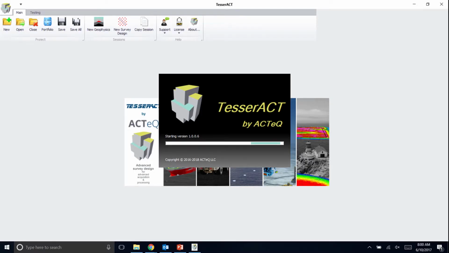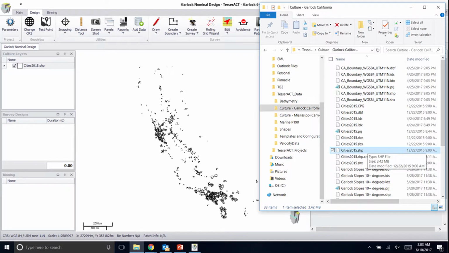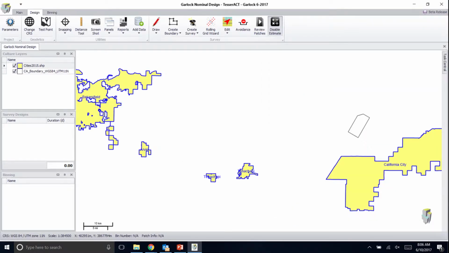This is the opening screen for the Tesseract software. Our first job is to create a new project for our survey design in the Garlock area. To give the project a little context, we'll start off by importing the outlines of all the cities in California. And as we zoom in, you can see that we're about 60 miles to the east of Bakersfield, just to the north of California City.